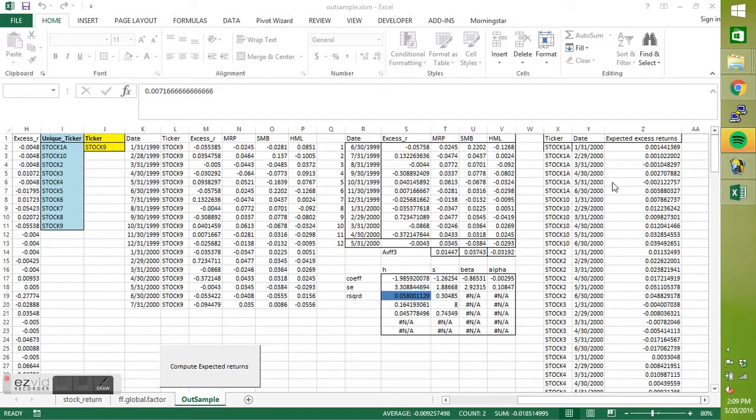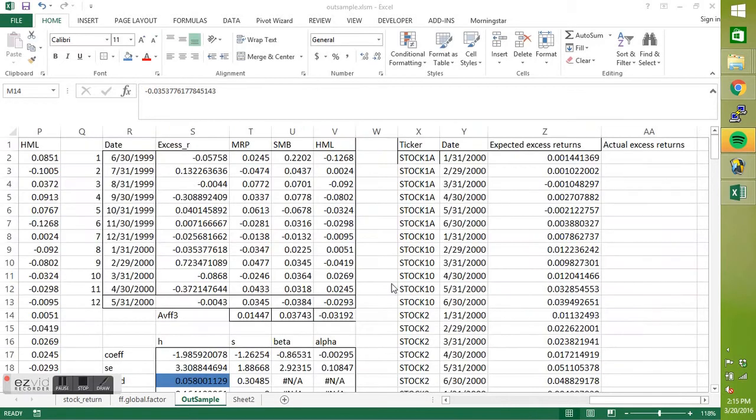Hello everyone. So now we have finished computing the expected excess returns for all of the stocks in the sample. Moving on to the next step, we will need to evaluate how successful the FF3 model is in forecasting future returns. In order to do that, we compare the expected excess returns to the actual excess returns. So I have created a column here where I'm going to read in the actual excess returns.